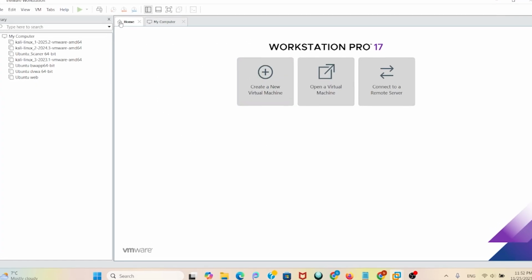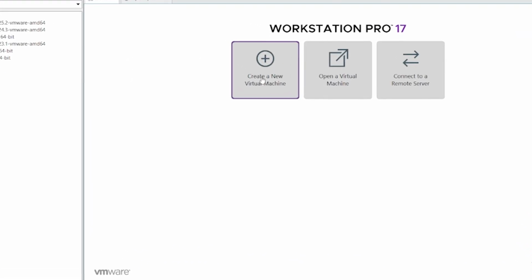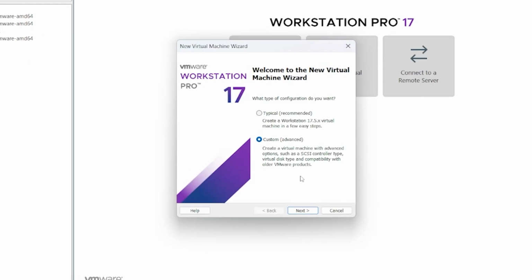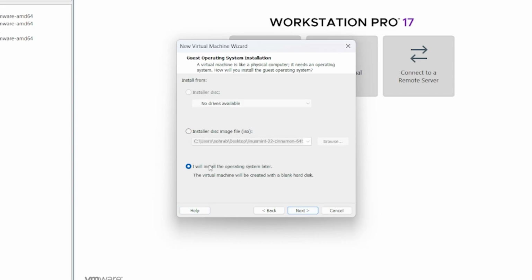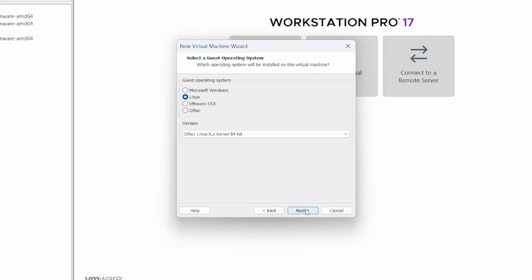Now, here select Home, create a new virtual machine. Select Custom Advanced, Next, Next. Here select I will install the operating system later. Next. Here we have options for different operating systems like Microsoft Windows, Linux, or VMware. Here we want to install Linux.